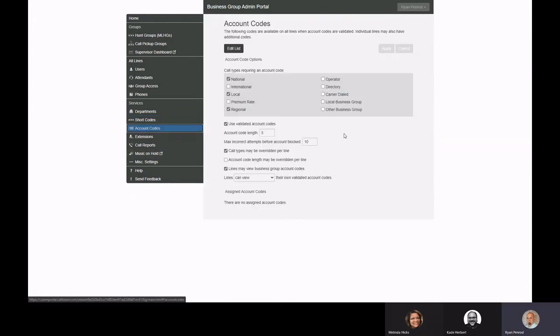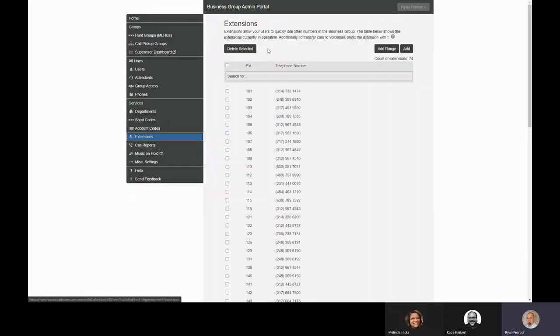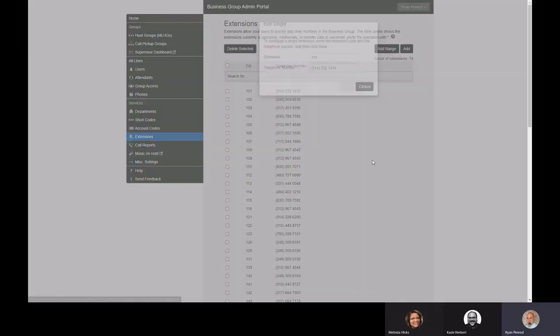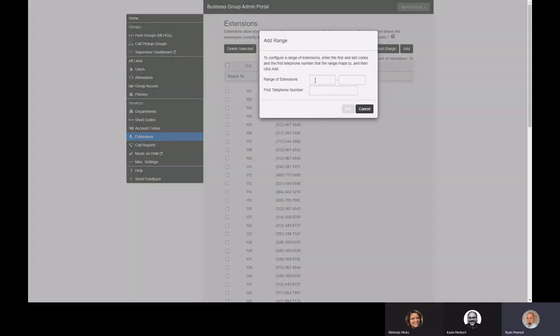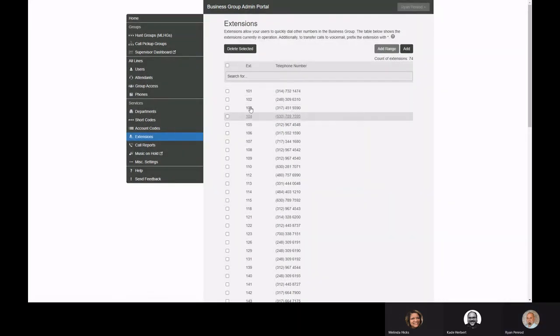Account codes, if you require account codes, those can be managed here. Extensions similarly can be managed here. You can map an individual extension to a specific number, or if desired, you can add a range of extensions for a range of telephone numbers.